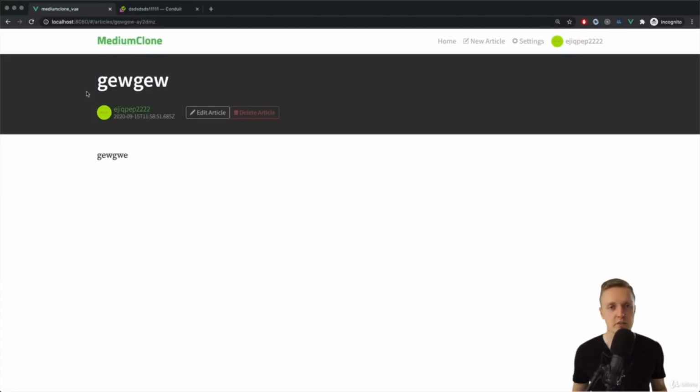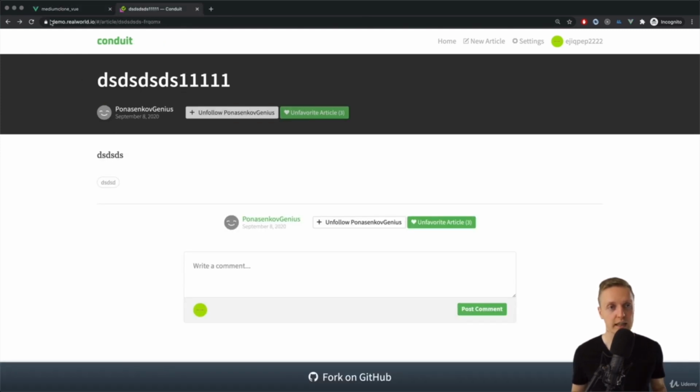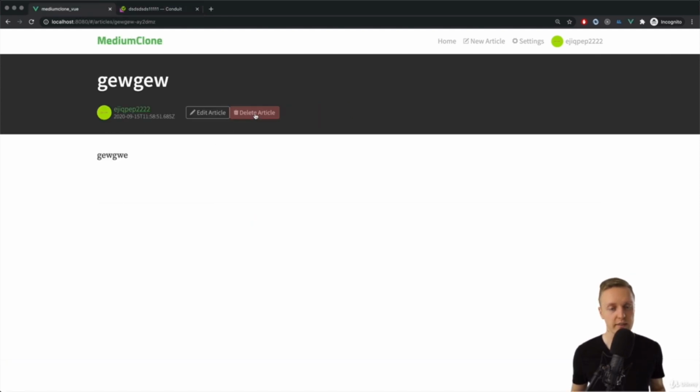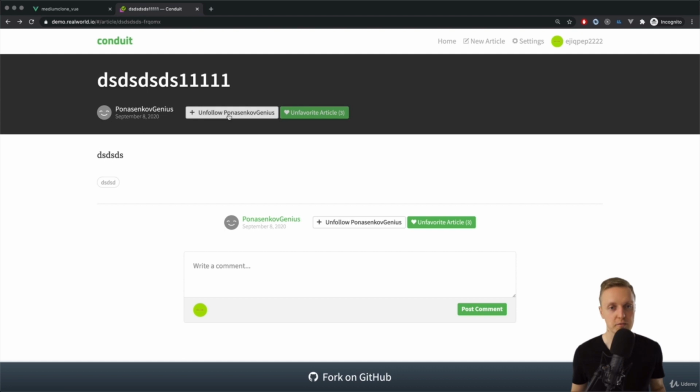So let's check what else we can do. As you remember, we created our feature with article page. And we have here the page where we rendered our content and we have edit and delete buttons. And here is how article is looking in demo real world IO. So if this article doesn't belong to us, then we don't have these buttons, but we have follow button and favorite article button. And these two buttons we didn't implement.